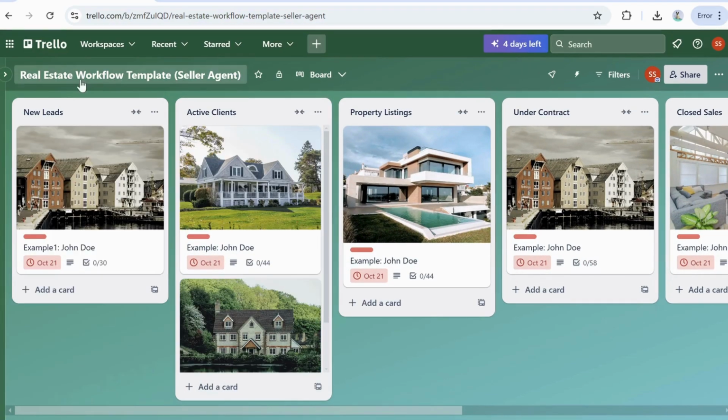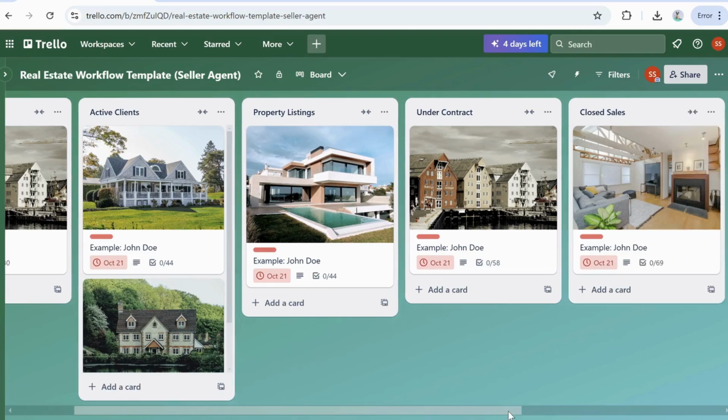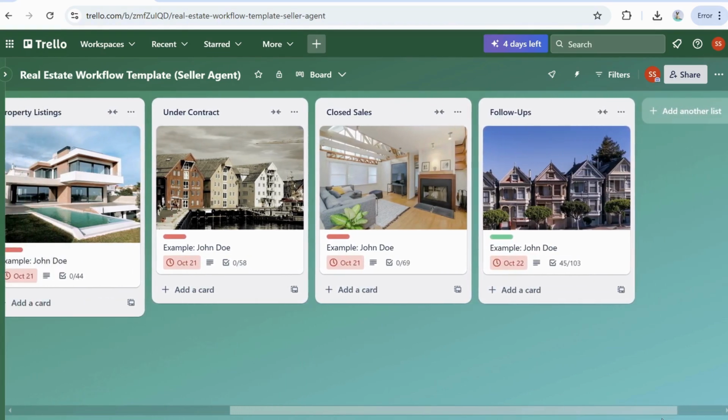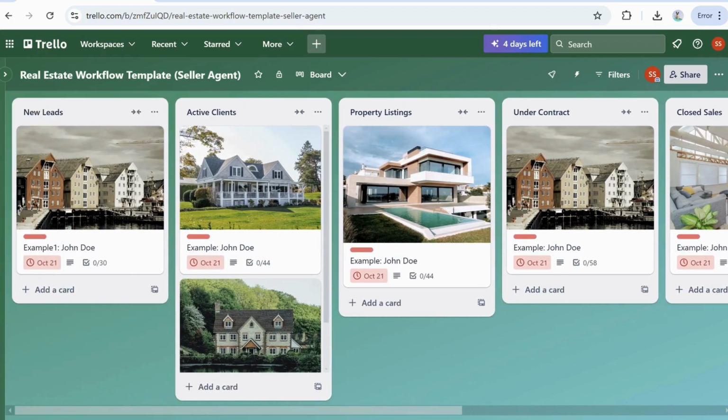That's how simple it is to manage your real estate clients with this Trello board. With automatic updates and easy drag-and-drop functionality, you can focus on closing deals while staying organized.